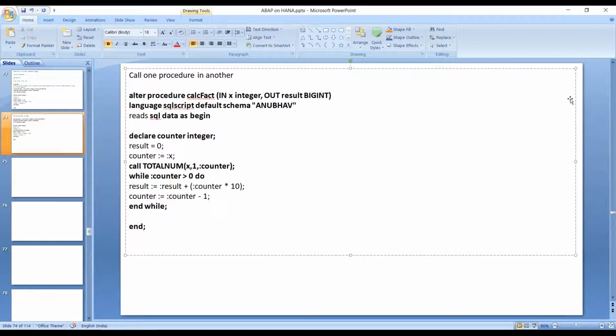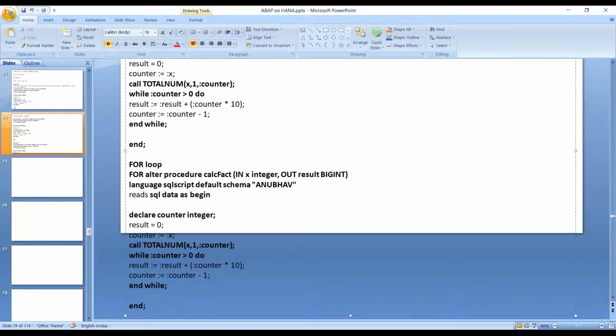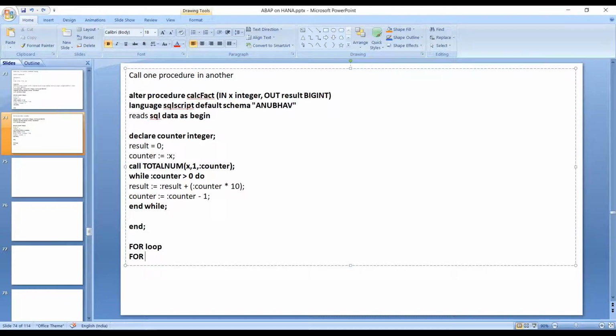Next loop is the for loop. Okay, a for loop is actually a fixed loop where you can exactly tell how many times you want to count. So next is the for loop. The syntax for a for loop is for, and then you have to use your index variable.